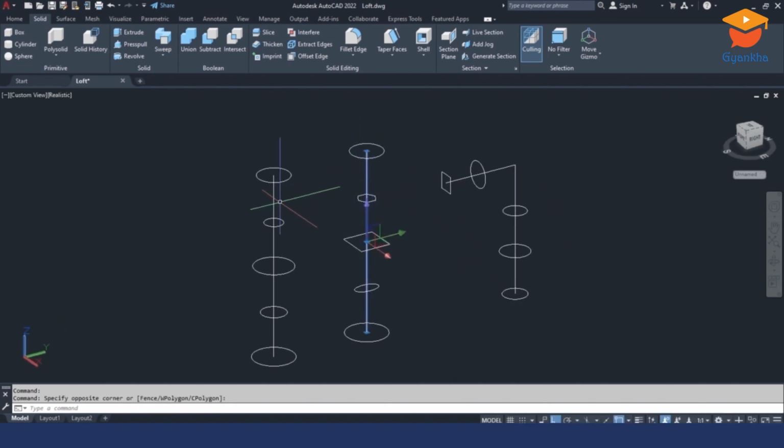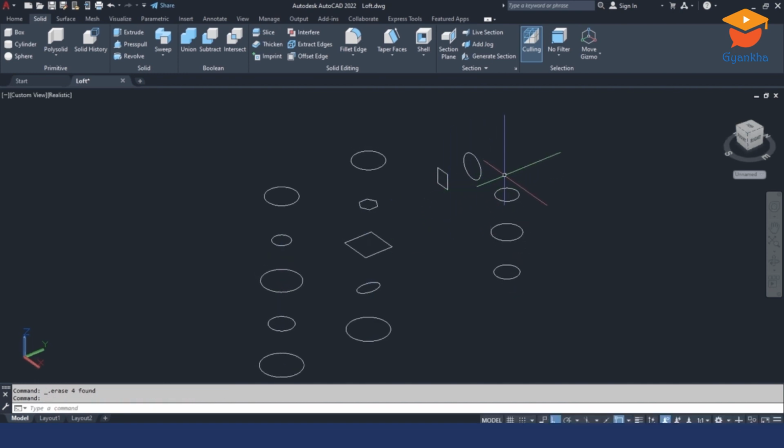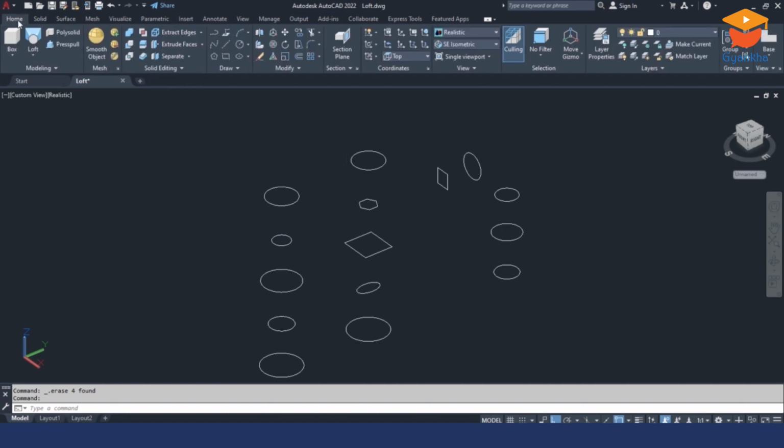These lines we actually don't want. Other sketches are only required to create the loft, but I made this line only for reference. This loft tool is available inside Solid. If you click here you can get the loft, or it is available in the Home tab also. If you go to the Home tab and click here, you can see loft.